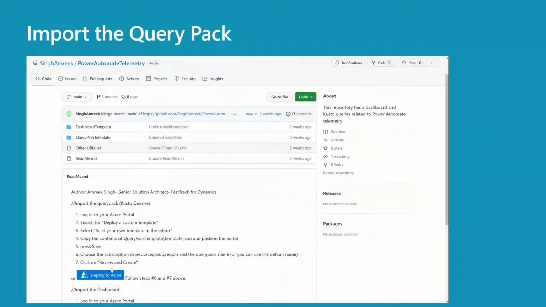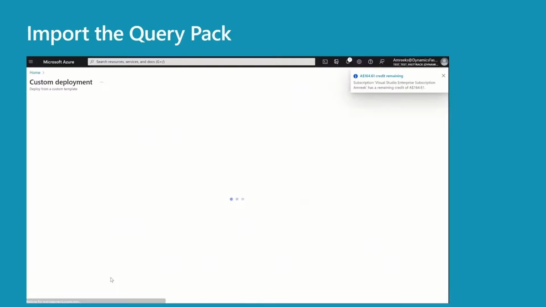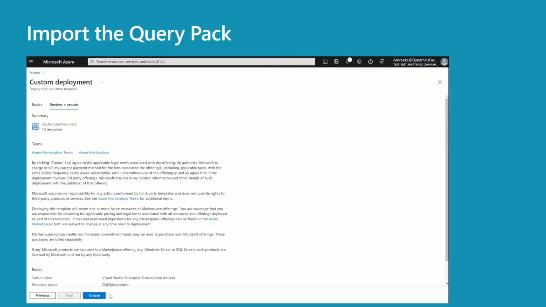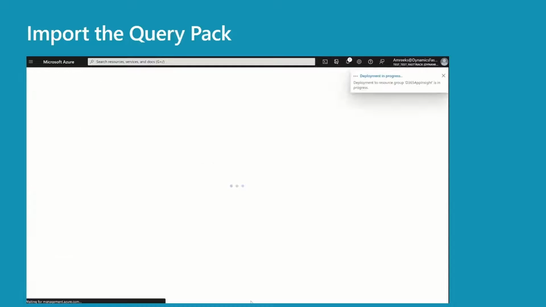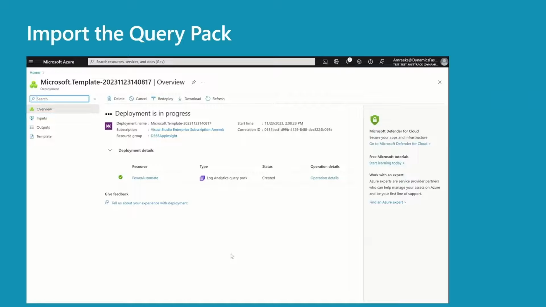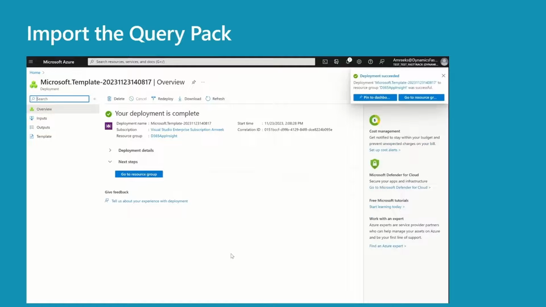Deployment is pretty straightforward. You click on Deploy to Azure, choose your subscription and resource group. You can also change the query pack name here. Review and create. Click on Create. Under the deployment details, you can see all the queries that have been created.